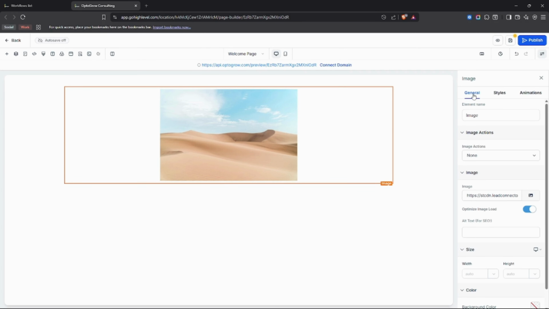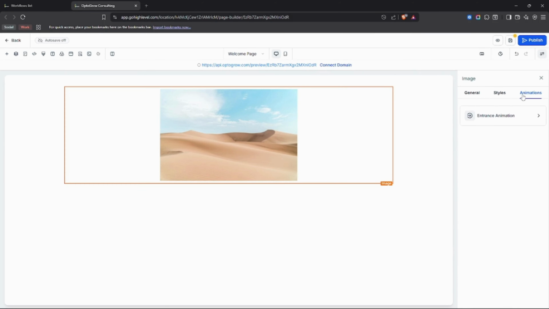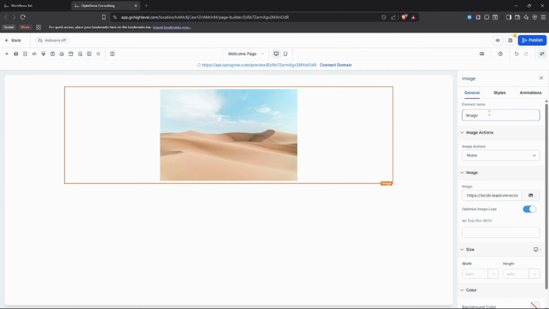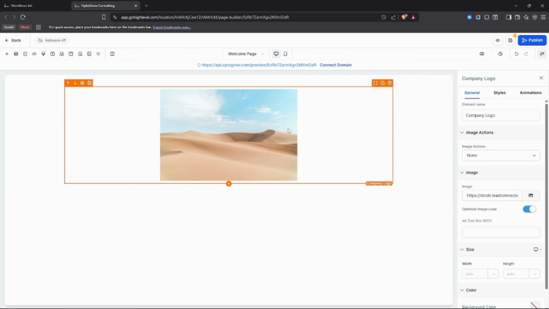To change this, we can navigate to the right sidebar with the name image. We can change its general settings, manipulate them, change the styles, and also add animations. In general, we can rename the element itself. So let's say we rename this as company logo. As you can see, at the bottom right of the element, there's the name company logo.